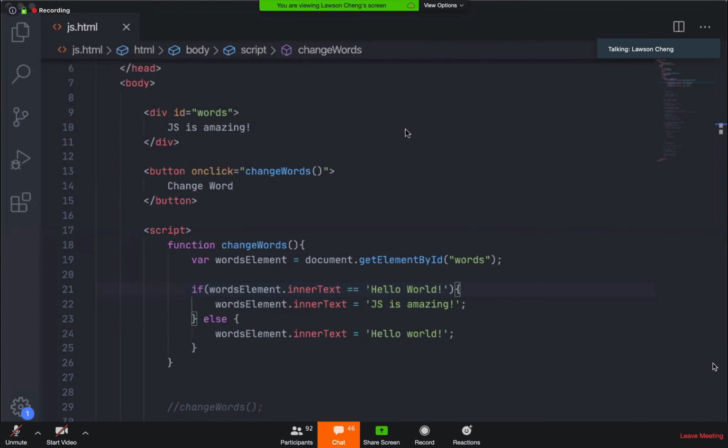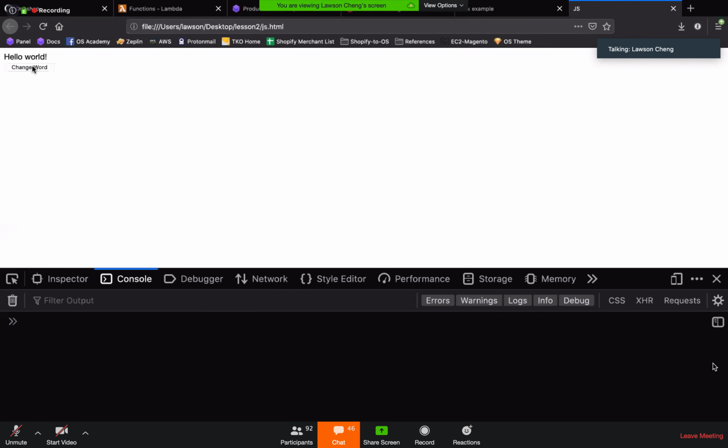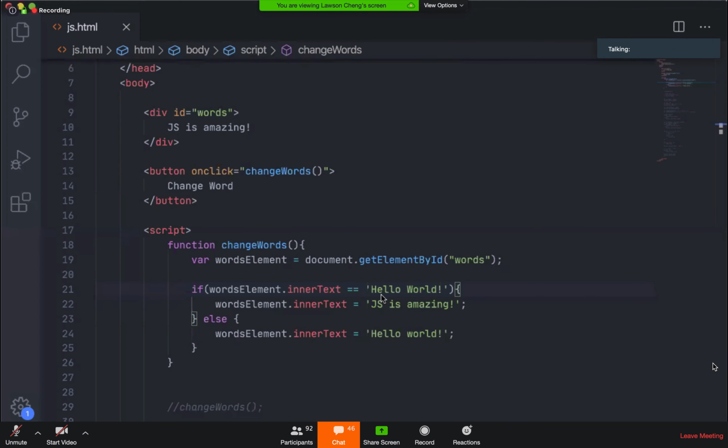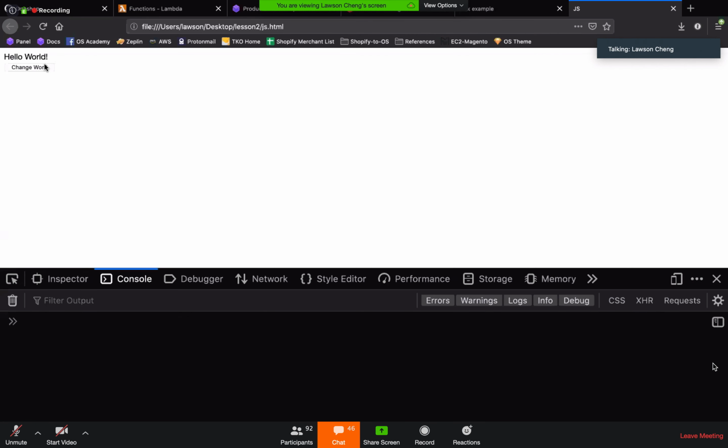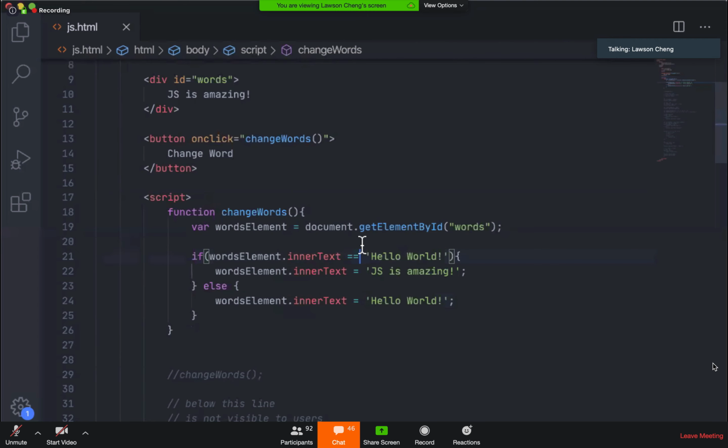So let's see the results. Oops. Sorry, case sensitive. Okay, again. The results will be like this. If the wording equals JS is amazing, it will be changed when I click the button, and then we will see Hello World. And if it equals Hello World, it will change that back to JavaScript is amazing. The results will be like this.